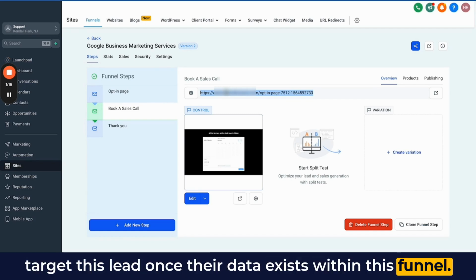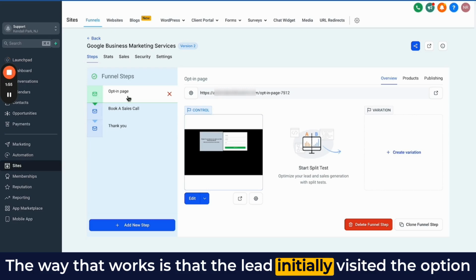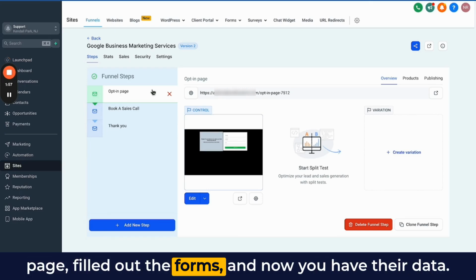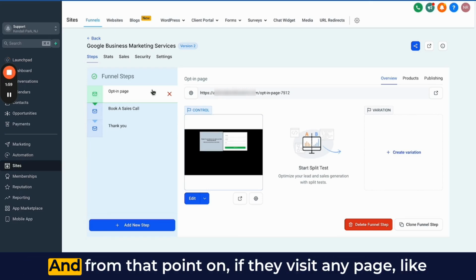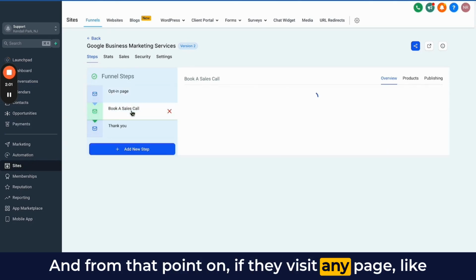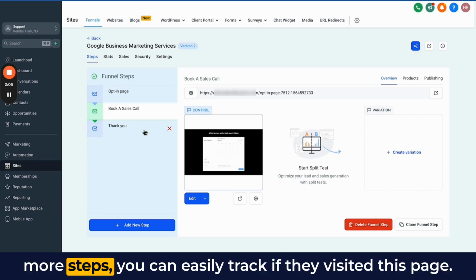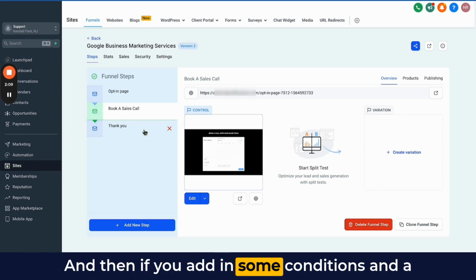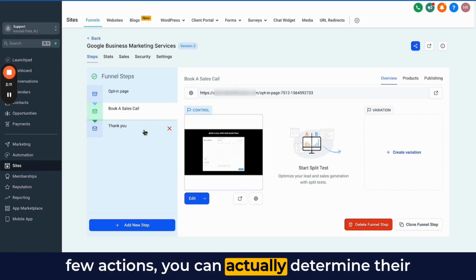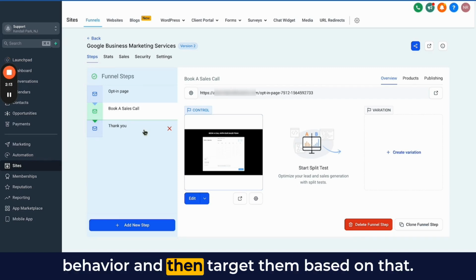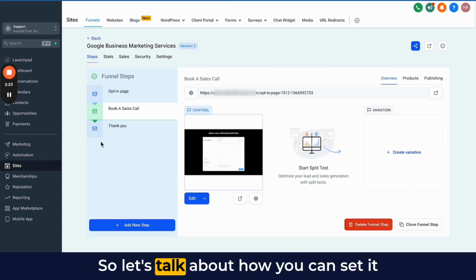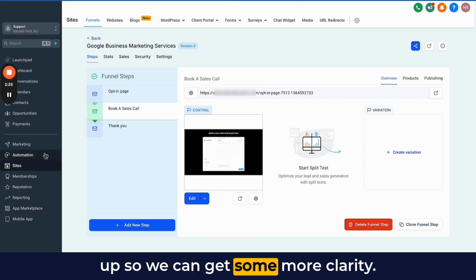exists within this funnel. The way that works is that the lead initially visited the opt-in page, filled out the forms, and now you have their data. And from that point on, if they visit any page like booking a call or a thank you page, or maybe if you have more steps, you can easily track if they visited this page. And then if you add in some conditions and a few actions, you can actually determine their behavior and then target them based on that. So let's talk about how you can set it up so we can get some more clarity.